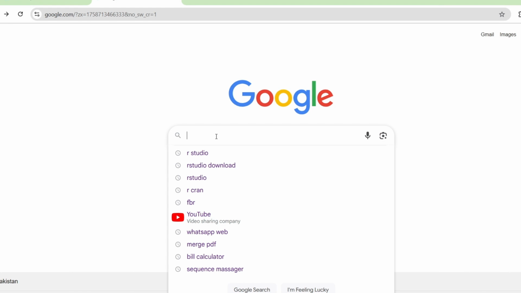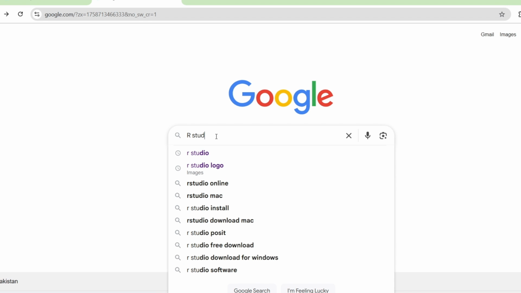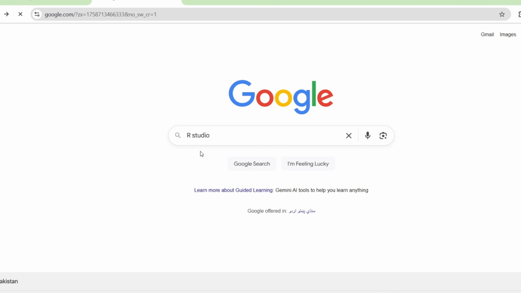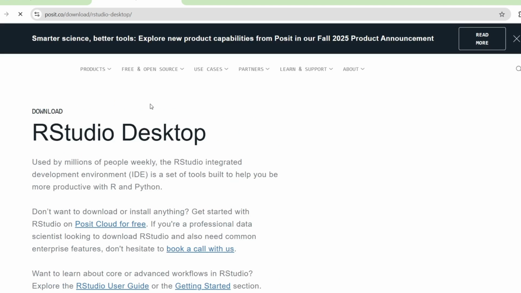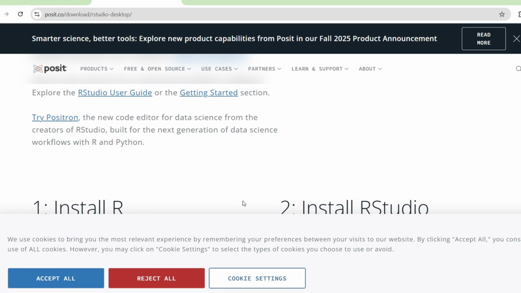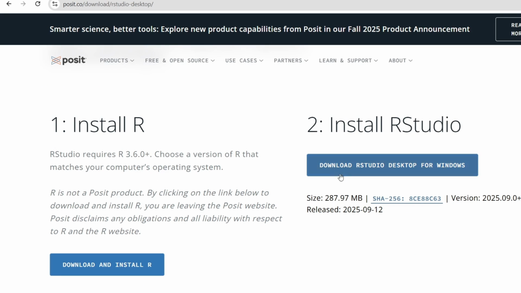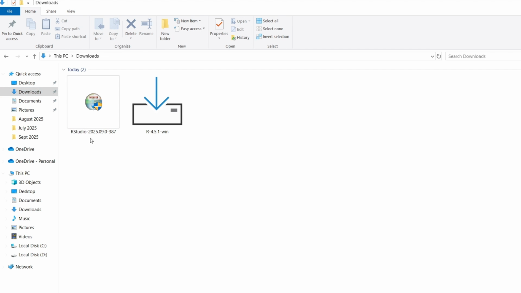Now type RStudio and click on the link. I will share you the link in the description. Accept all. Download RStudio Desktop for your Windows. Both setups have been downloaded.